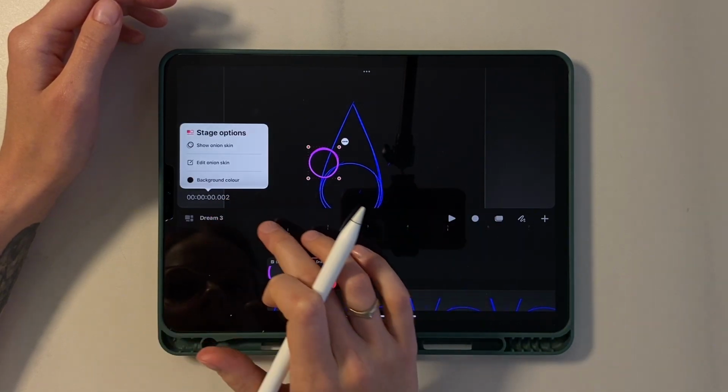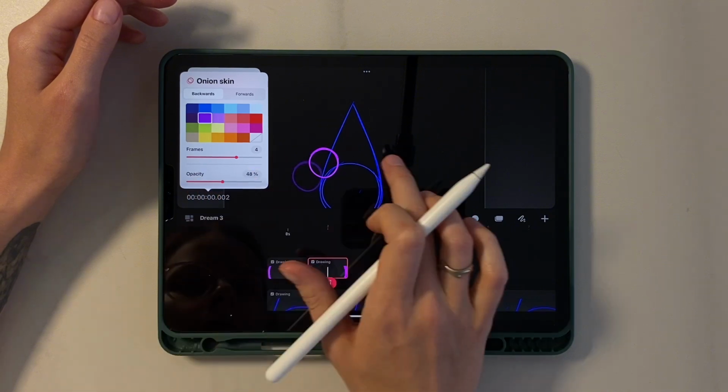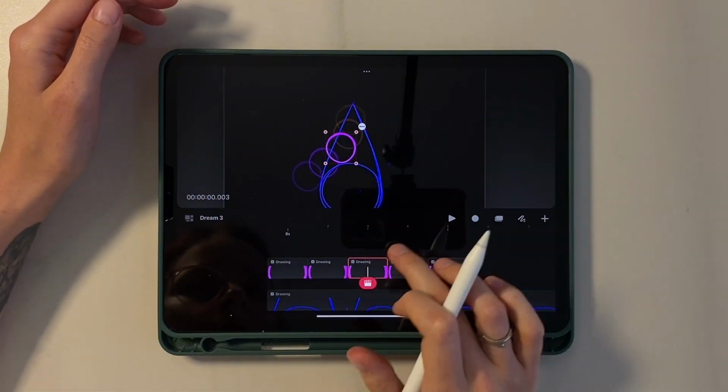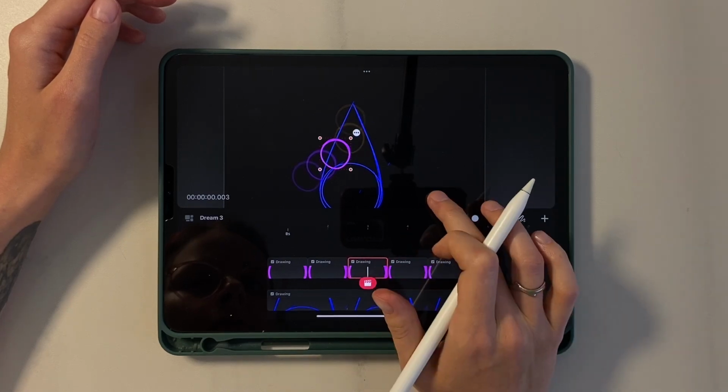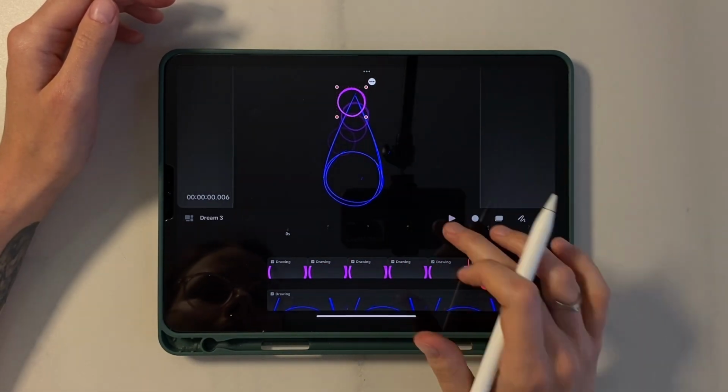To make the neighboring frames visible, turn on onion skin. Okay, now duplicate the circle a few more times so that the last one is at the very top. There are 6 frames in total. Preview.